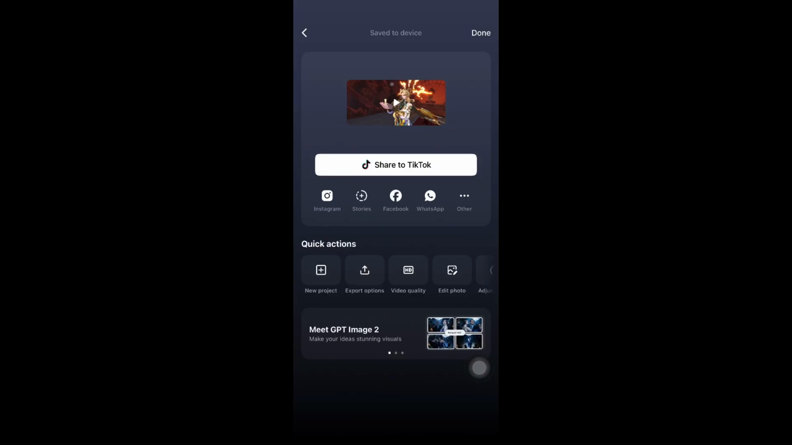After the export finishes, CapCut will show sharing options. Choose the platform where you want to post, such as TikTok, Instagram, YouTube, or another app. CapCut will open that app and attach your exported video.